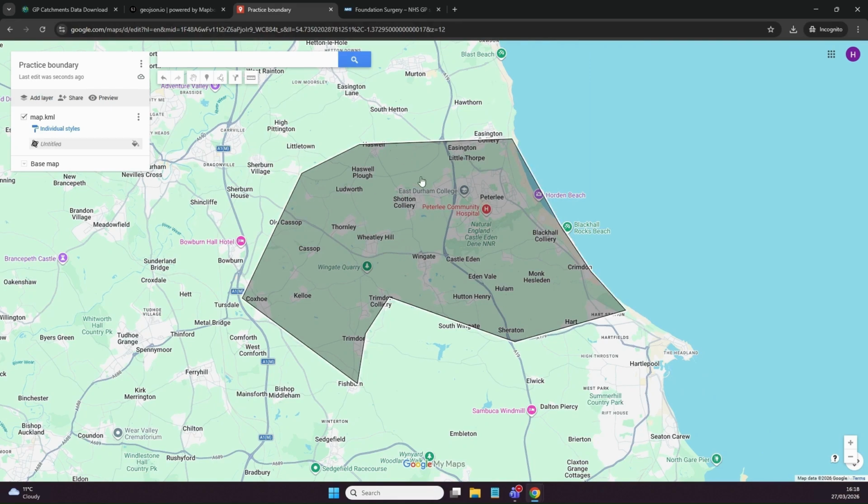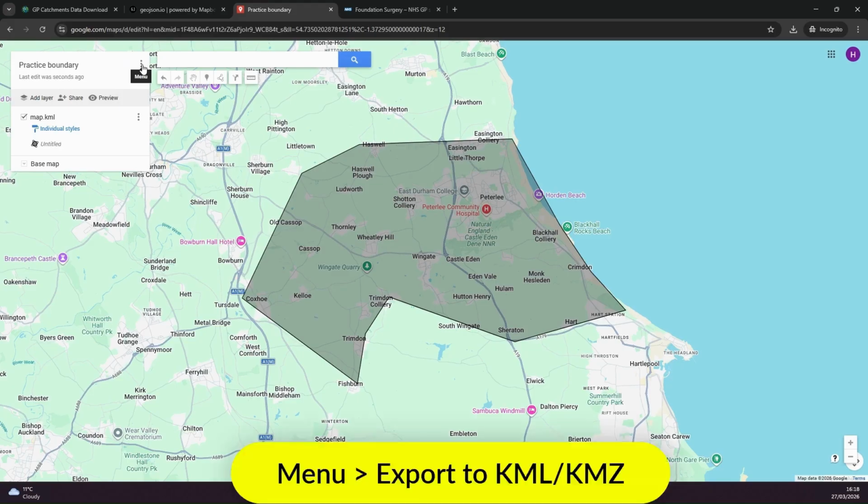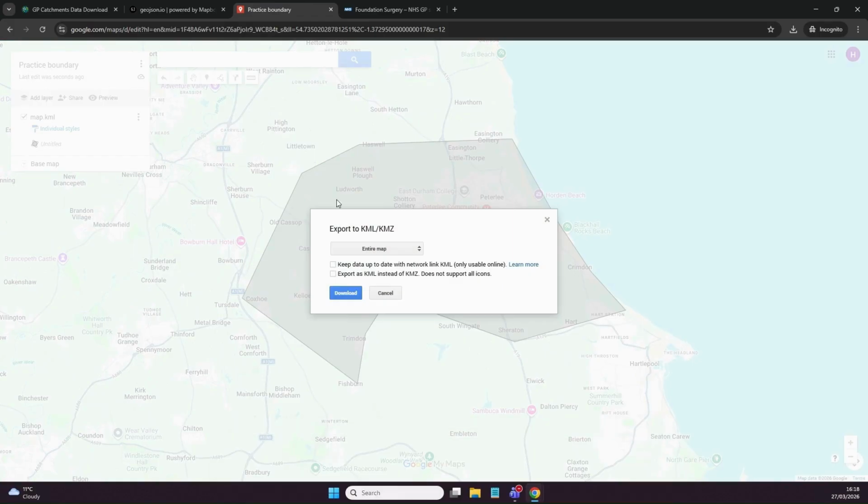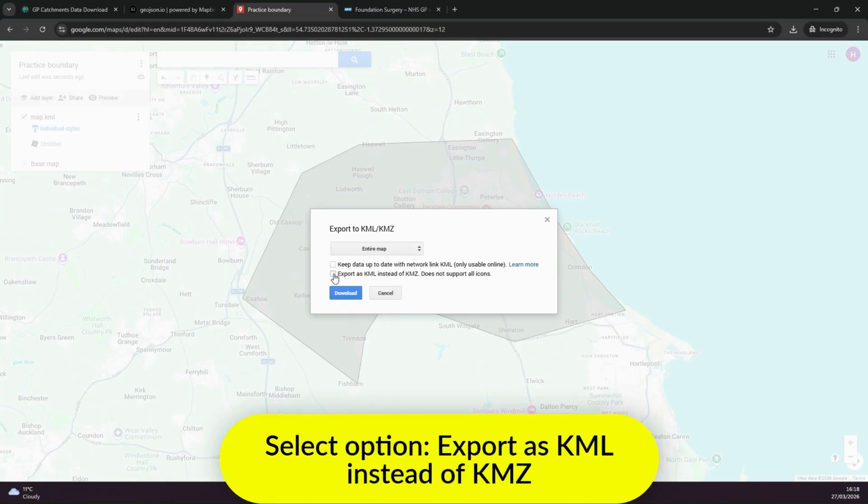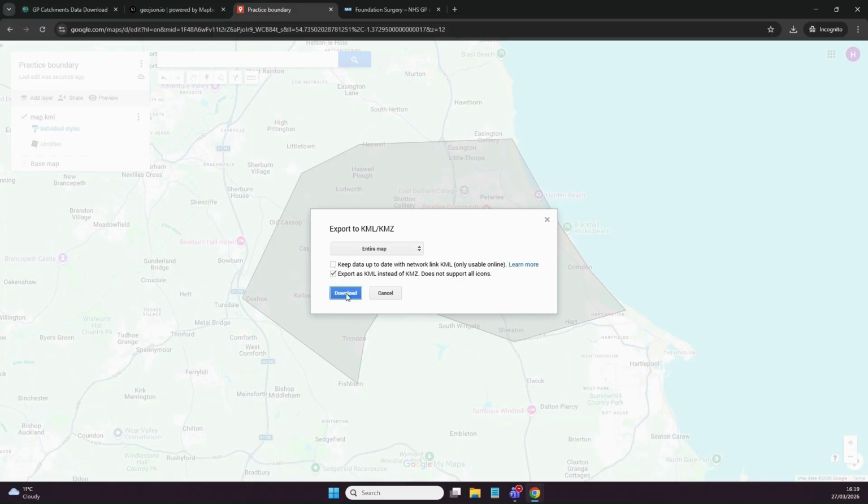So again, when you're happy that it's all correct, what we want to do is go to the title of the map, and just to the right-hand side of that, under the menu, and select where it says Export to KML. There'll be a little pop-up window, and you want to make sure that you select the box that says Export as KML instead of KMZ. Once you've selected that, click Download.